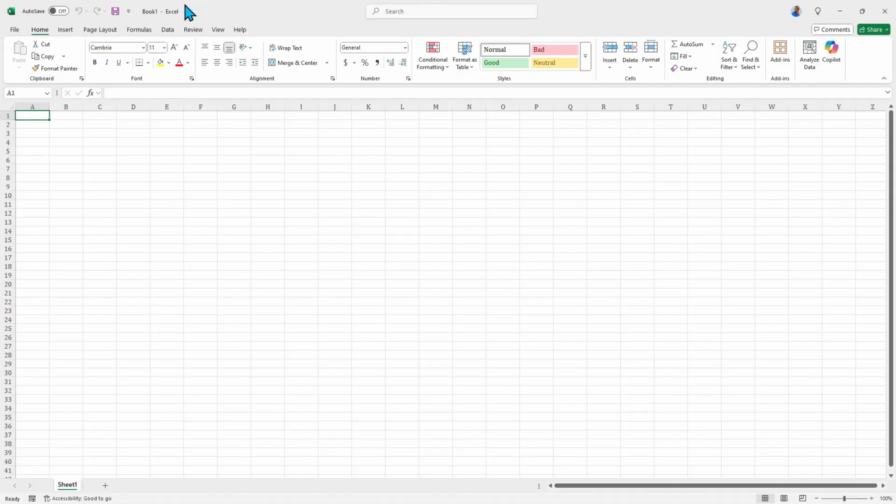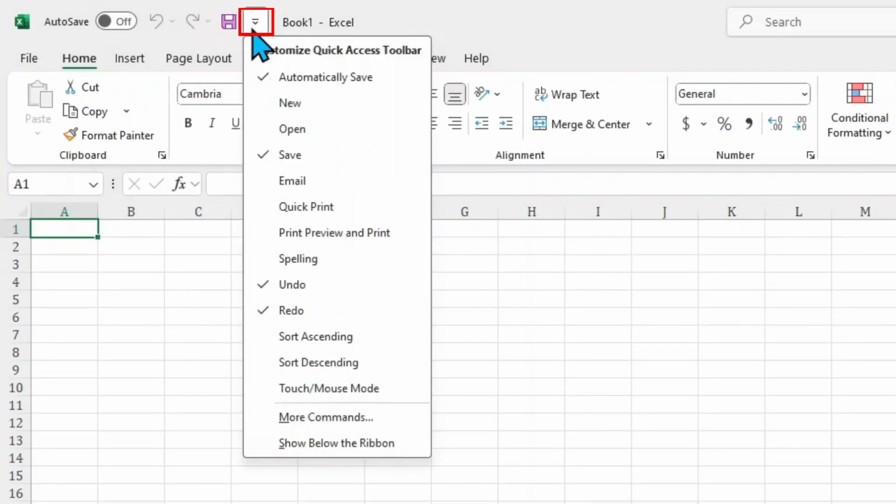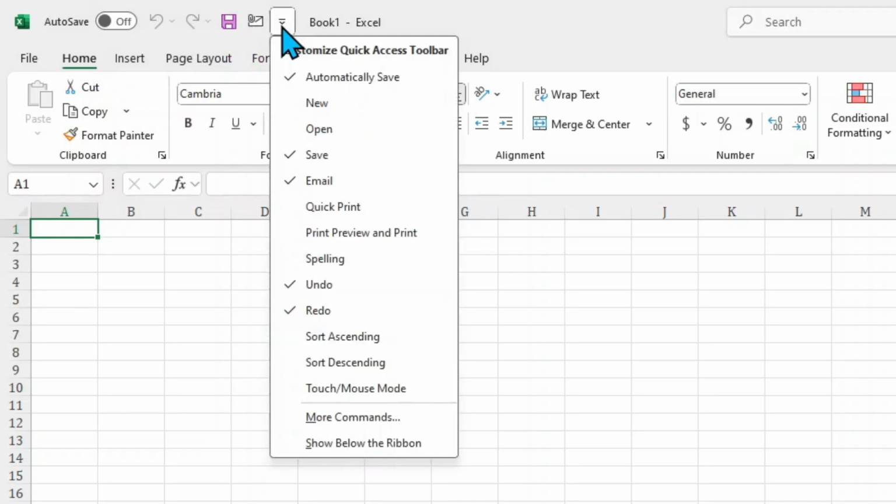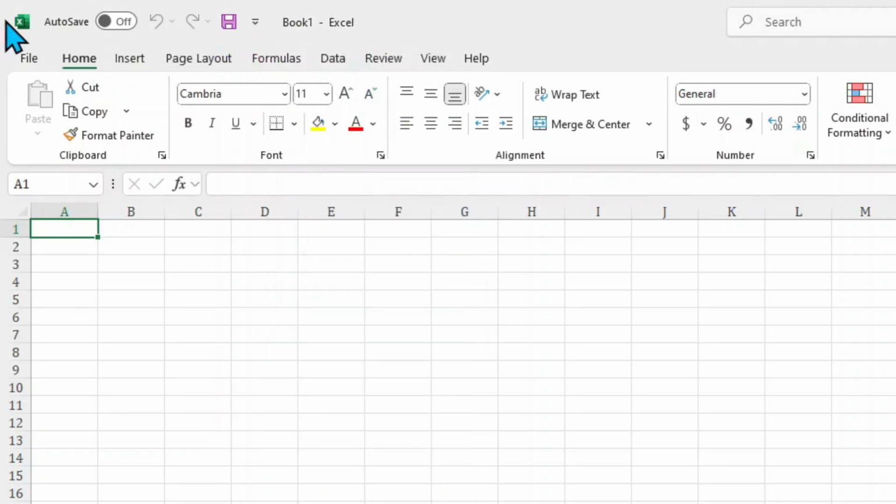So first, you can customize your quick access toolbar by simply clicking on this drop down button over here, and from the drop down list that appears, you can click to select any command of your choice to be included on your quick access toolbar. So let's say you like to have email included, you simply click on it, and as you can see, it has now been included on your quick access toolbar.